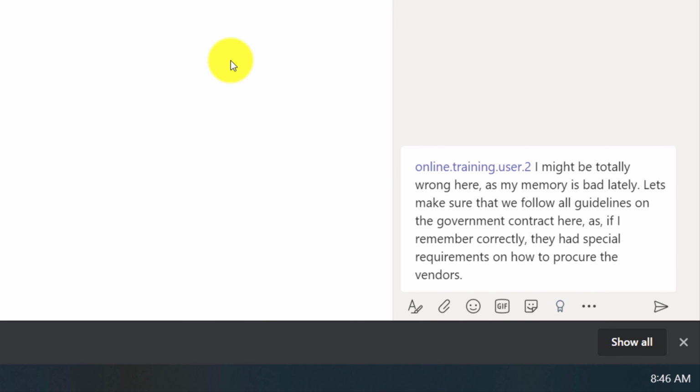I reread this sentence before sending it to Patricia. "I might be totally wrong here, as my memory is bad lately. Let's make sure that we follow all guidelines on the government contract here, as if I remember correctly, they had special requirements on how to procure the vendors."